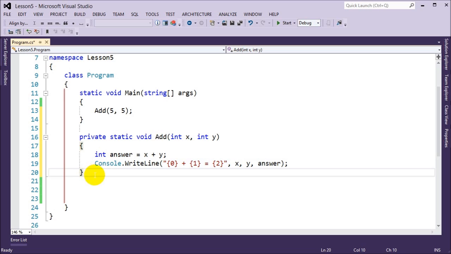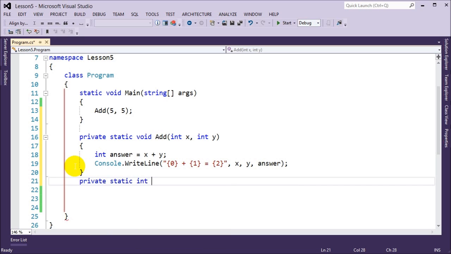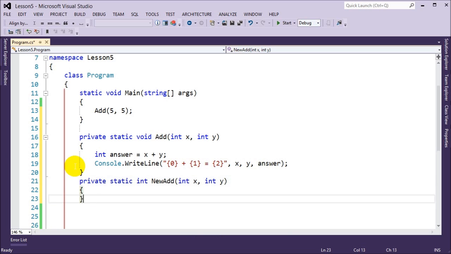So I'm going to recreate this function just using the return type instead of void. So I'm going to make another one, private static. This time our return type is going to be an integer, because we're going to return the answer, which is an integer. I'll say new add is my new function, and it's going to be the same int x, int y.